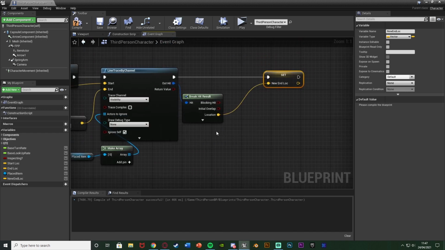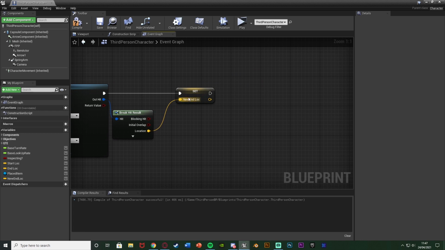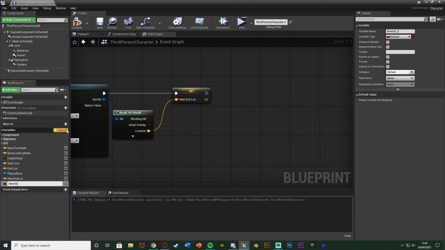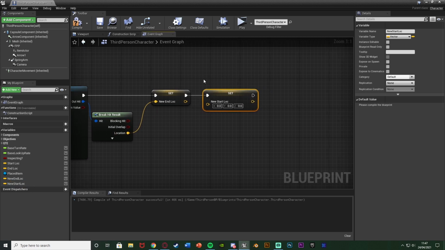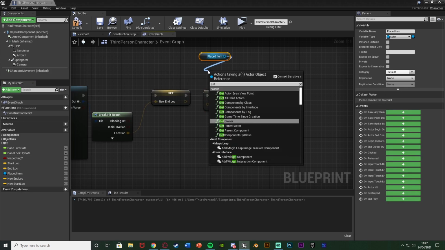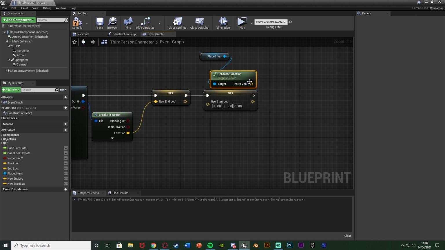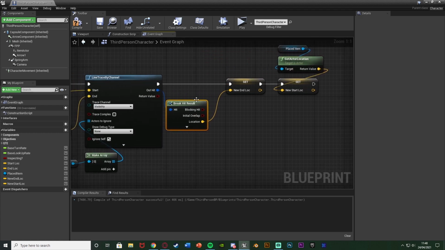And I'm also going to close this break hit result like so. Then we've got a new end, we also want a new start. So I'm going to add another variable, naming this new start lock, and I'm going to make this one a vector like so, setting it after the new end there. And what I'm going to set it to is just the location of the item. So we can get placed item here, and out of this we're going to get actor location, connecting that into there like so. So again, it's going to go from the current location of the actor to the new end location, which is going to be the floor, which we'll find from this line trace here. So this just means it's going to be placed on the floor.